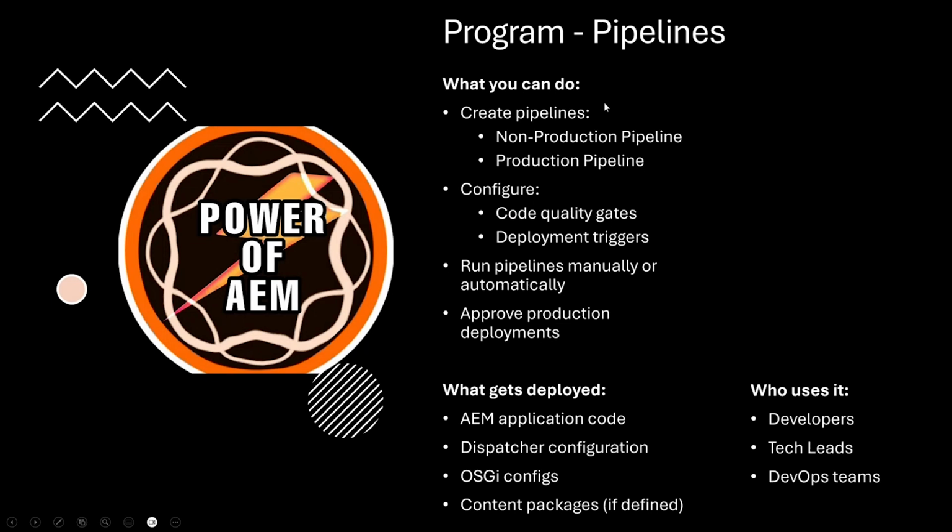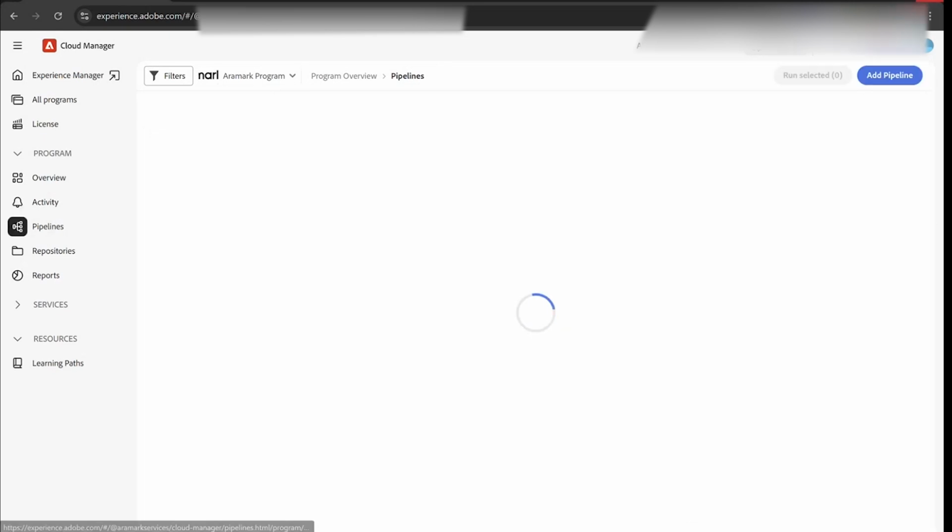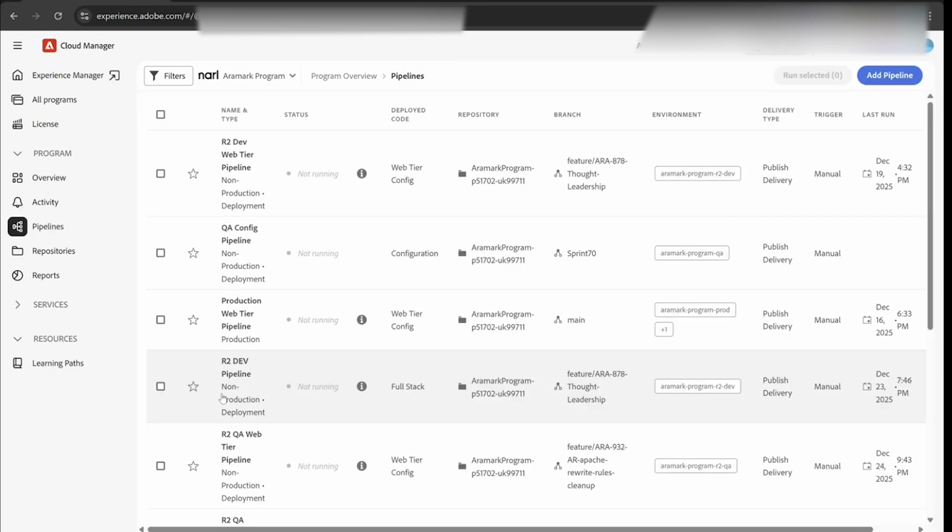Let's quickly see on this screen how the pipelines are available for us. From the left navigation, we need to hit on pipelines. And once we hit the pipeline section, you can see how many different pipelines are available for us. As you can see, there is only one production pipeline, the production web tier pipeline.